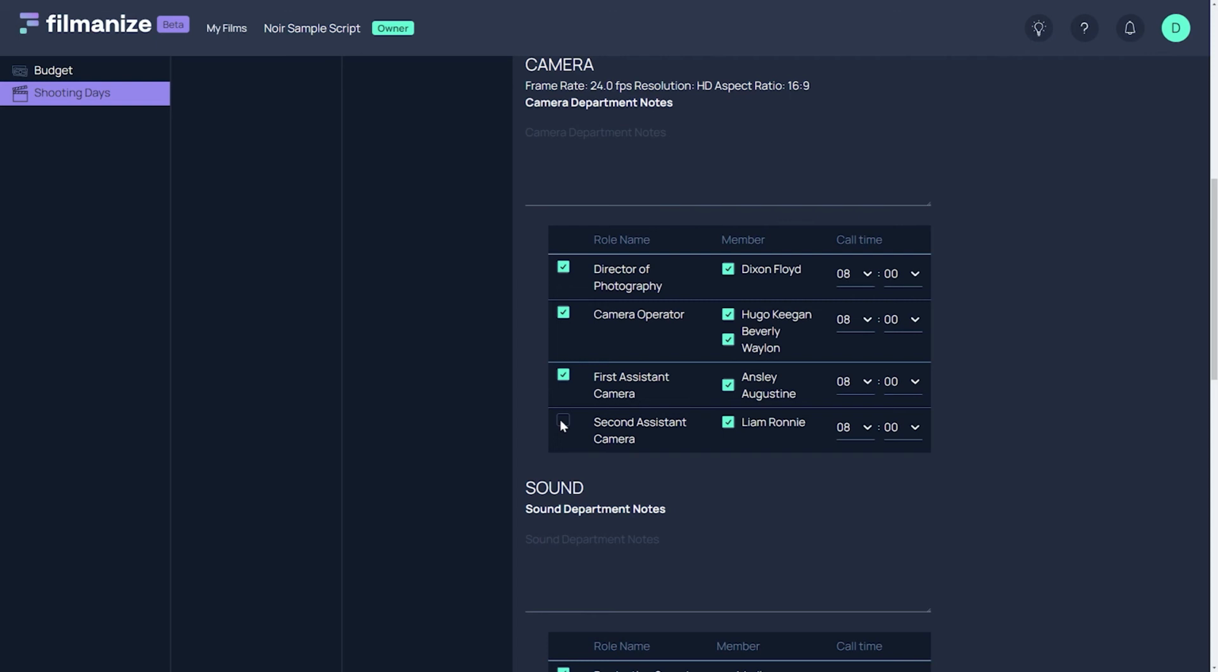If you have more than one member doing the same role, you can select whether they will be needed on this day or not. For example, you might have a camera person for some days and a different one on others. You can also adjust the individual call times for each role, and as for the actors, the call time will appear on the individual's call sheet.